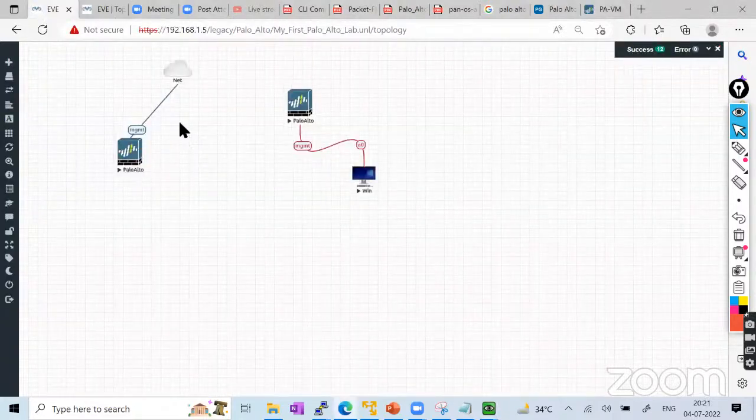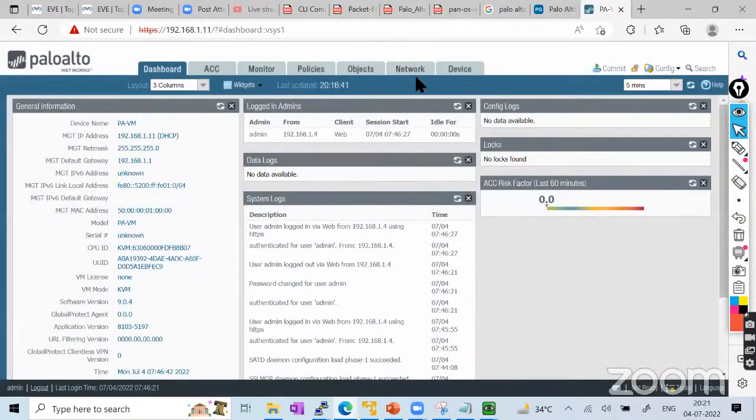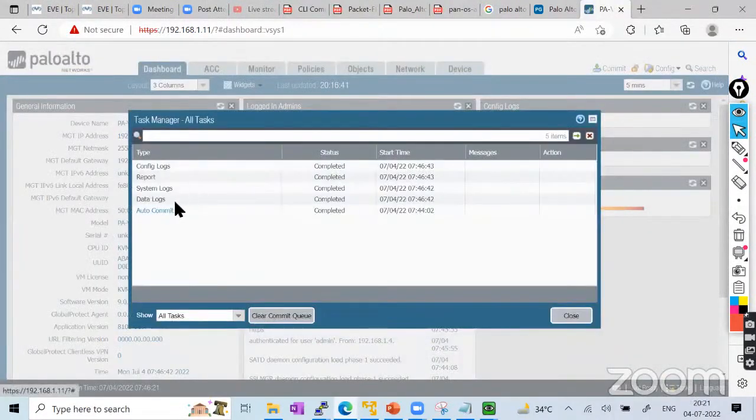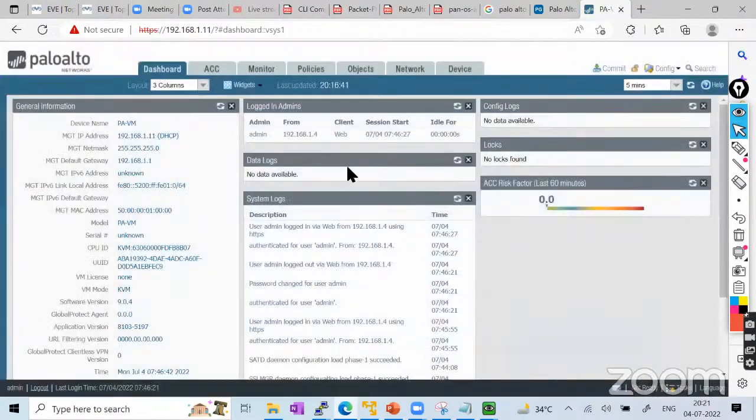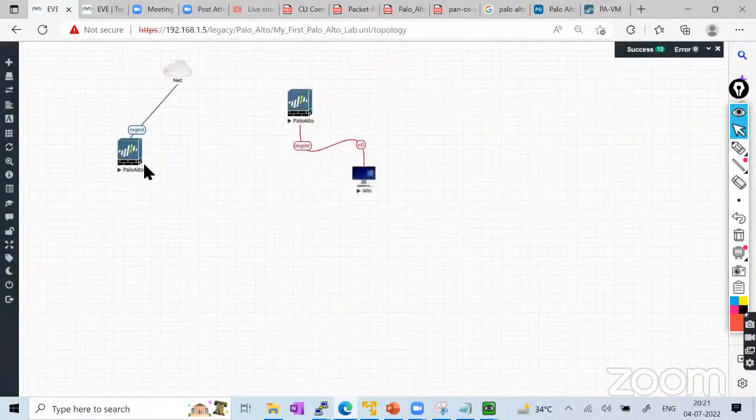Meanwhile, I'm going here. Let me see what is happening in this firewall. I just want to see the tasks. You can see the auto commit is already completed. Okay. In this case, if auto commit is completed, I can make any changes. But in the other firewall, auto commit is still in progress, so I cannot make any changes.